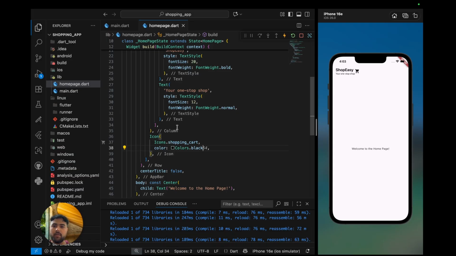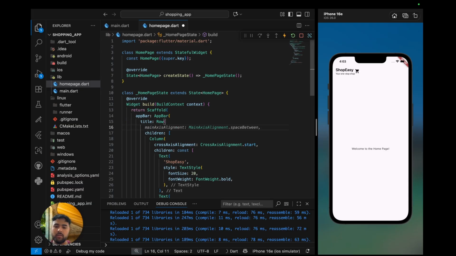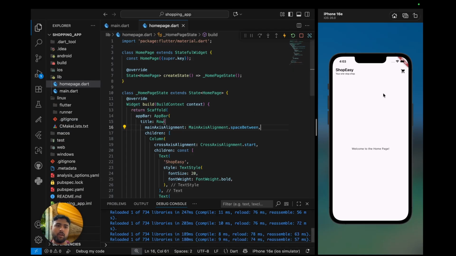So we got it here, but the problem is it's just near our title only. So what we are doing, we are giving main axis alignment as space between. So now this will go to the end. Perfect. Now it is looking good.